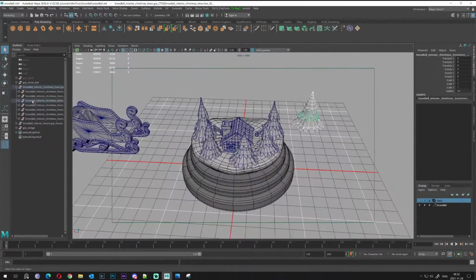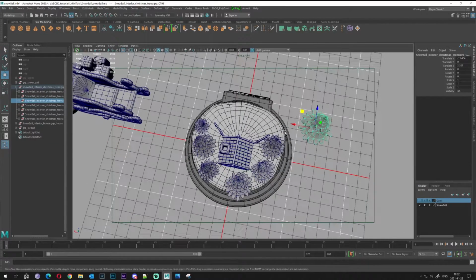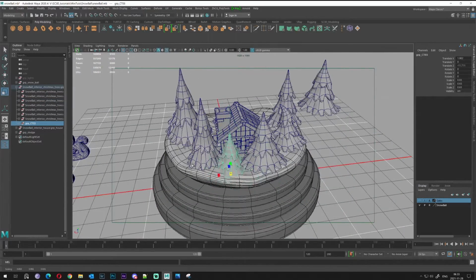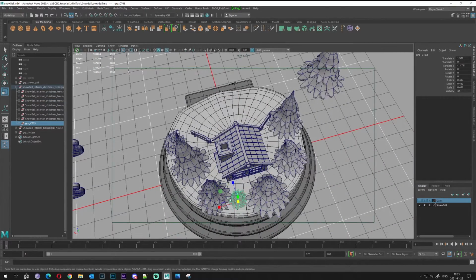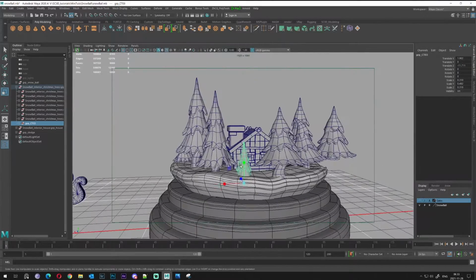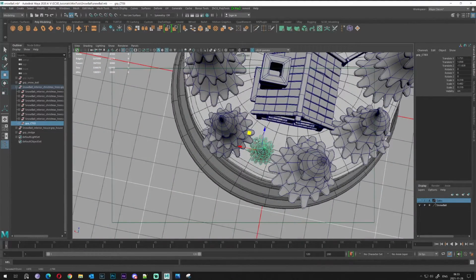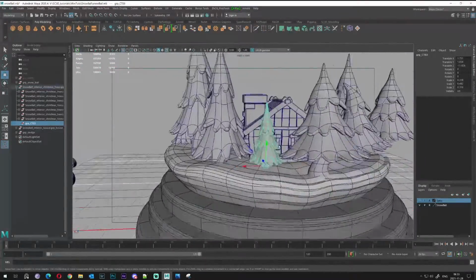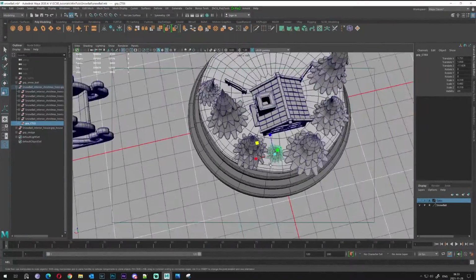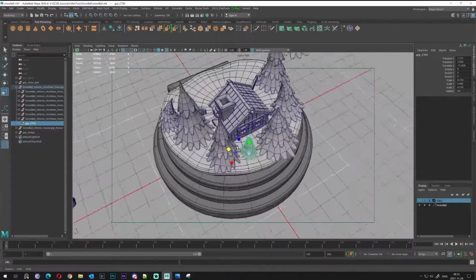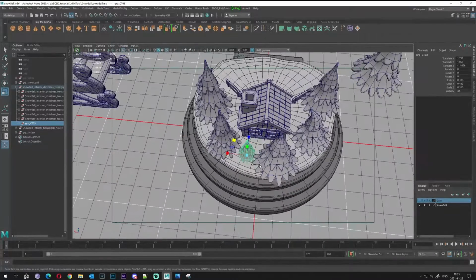I can probably place that one. I'll duplicate and place it in here probably as a small one, and let's make it thinner. Maybe not. Maybe not.